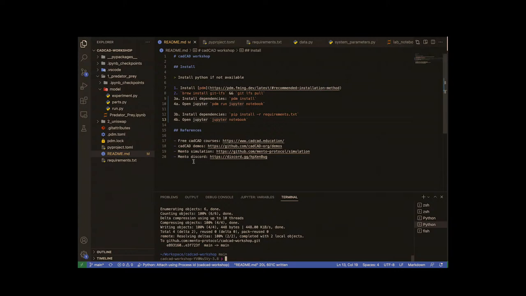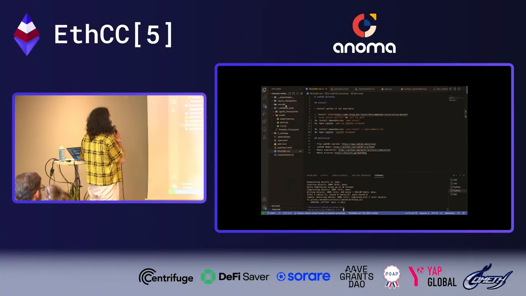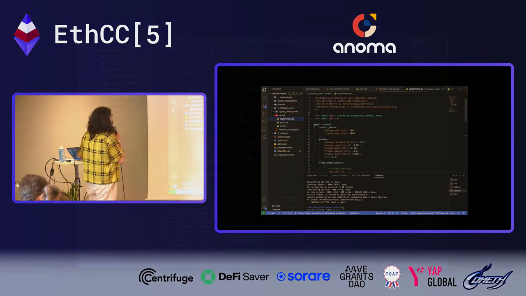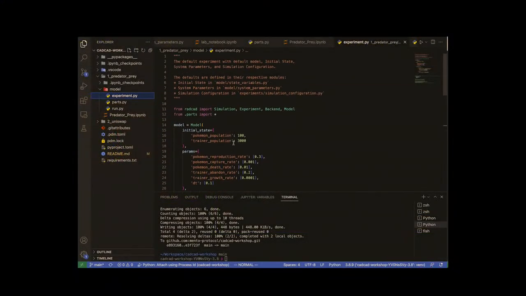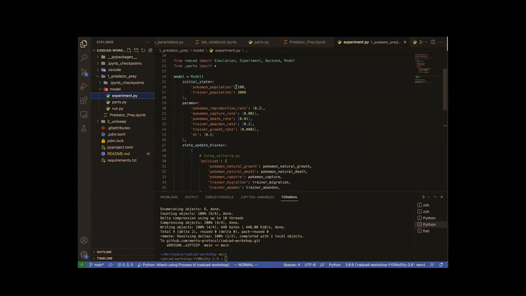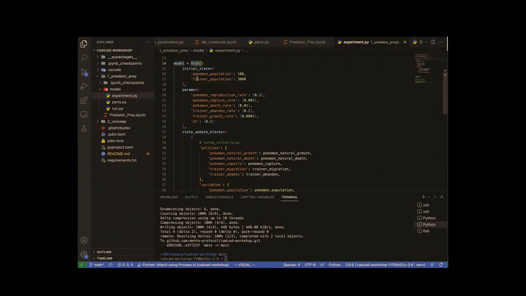Okay, so I want to walk you through the predator prey part. It's the one underscore predator prey folder. You should open this in a text editor, whatever you're comfortable with. This is the basic cadCAD experiment definition. We have what's called a model, which defines the simulation. It has an initial state, which is what we were talking about, the two populations, Pokemon and trainers.